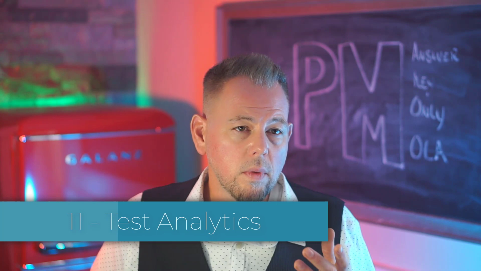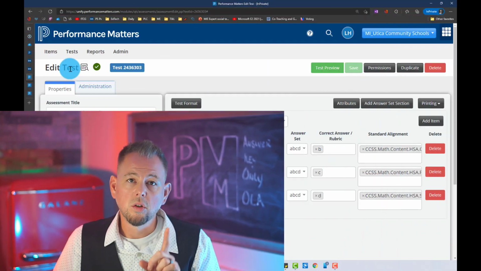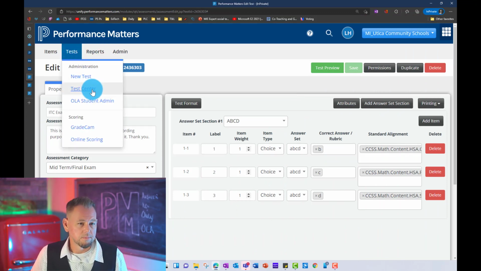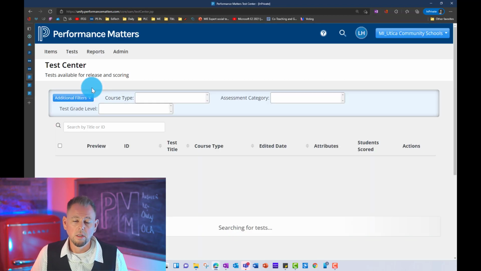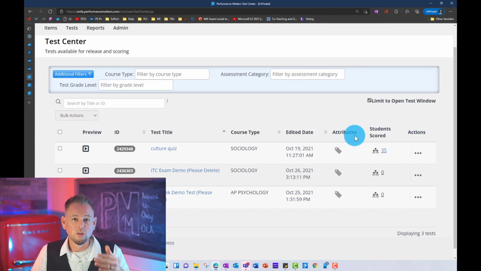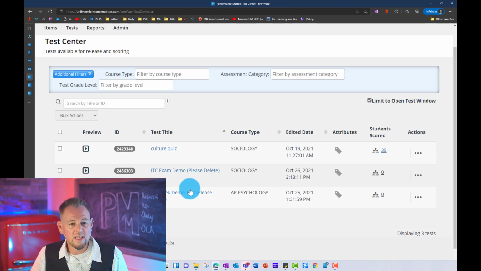Okay, couple last little bits. One is, how do you see the results once you're done? So once you're done, you're gonna come over here to the test and test center back in Performance Matters. So I'm gonna click down tests. I'm gonna go to test center. This is gonna show me all of the tests that I have made that are open currently. So remember when I said I left it open from today till next month? I can see that test right here.